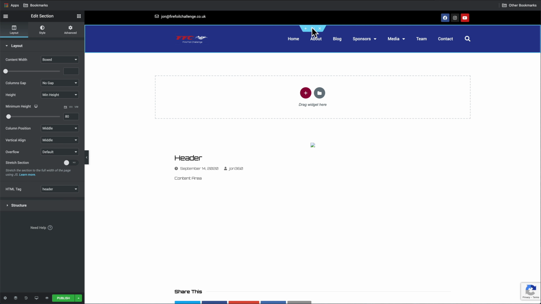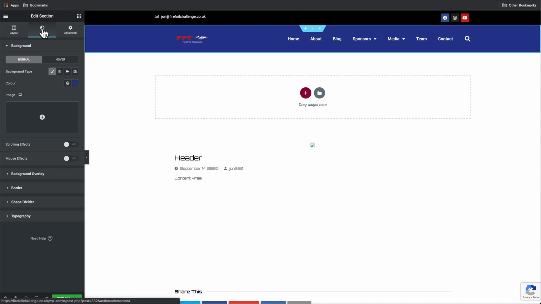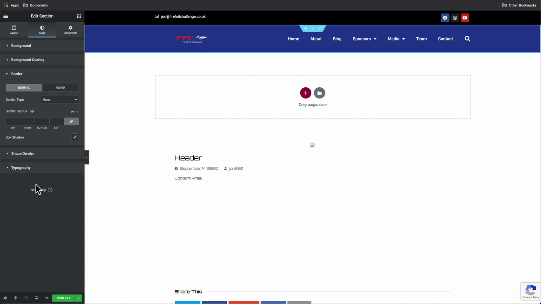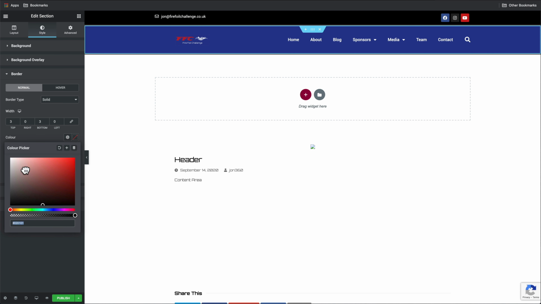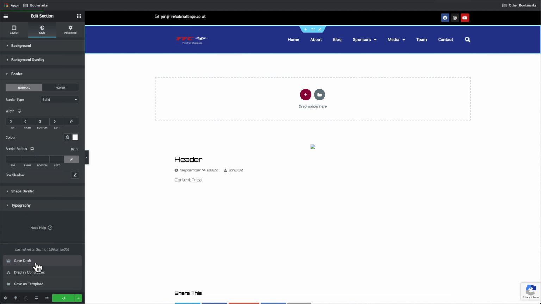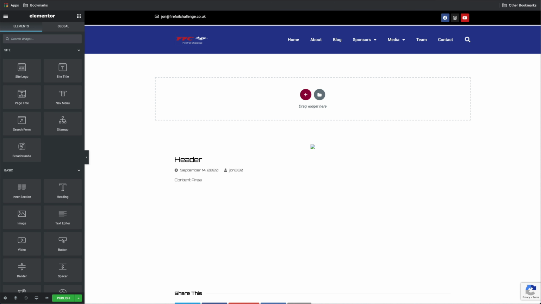I'm going to add a border to our blue section. Click on the section, go to style, border. We want border type solid, and I'm going to have width at the top. We'll try 3px. Don't need one on the right or the left, so I click the chain to undo it. And the bottom, set the color to white. Save draft.